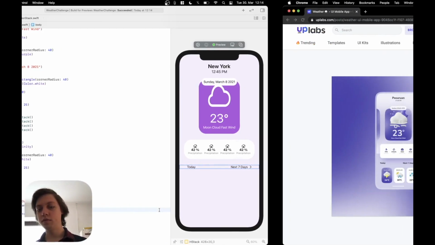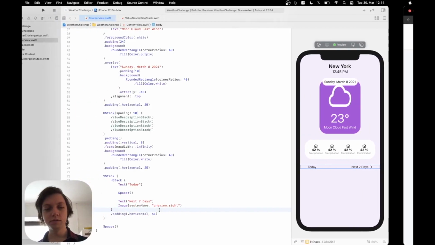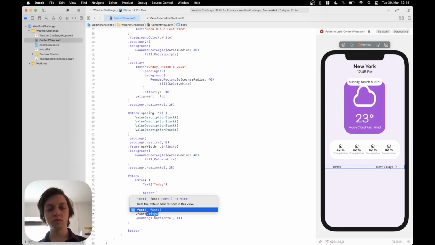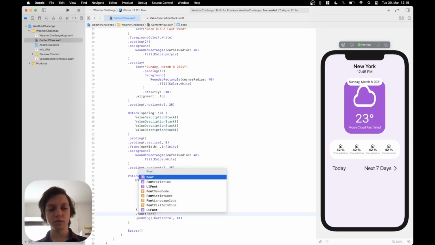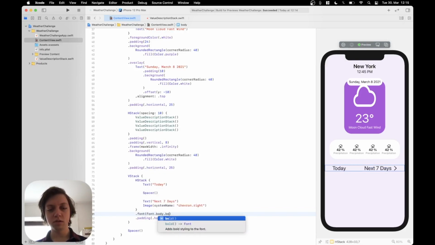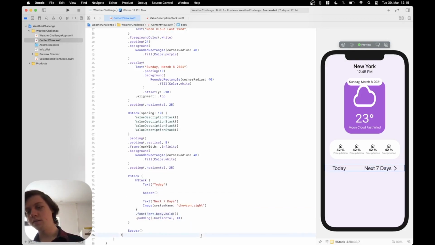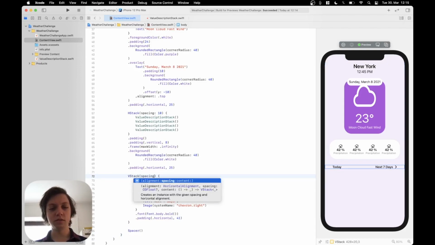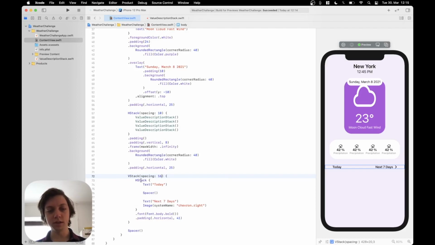And then also both of these texts should be bold. So does the font weight modifier work here? No, but what we can do is actually use font.body.bold, and this gives the same effect as using the font weight modifier. Just a quick tip. Okay, let's also add some spacing to this VStack of 16 once again.